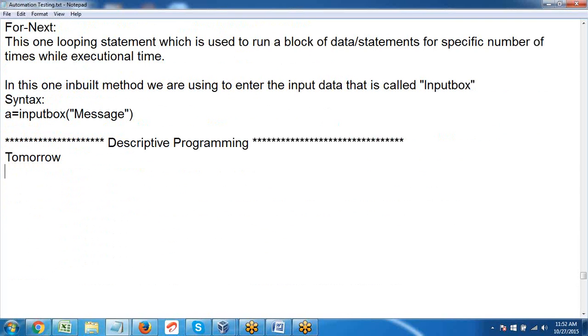Descriptive programming. It is just for your knowledge sake, to give weightage in your resume, that we are using descriptive programming. What it is in detail, we are going to discuss tomorrow.